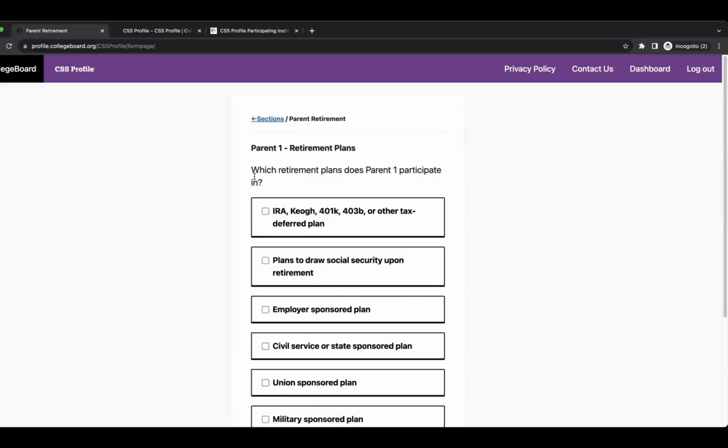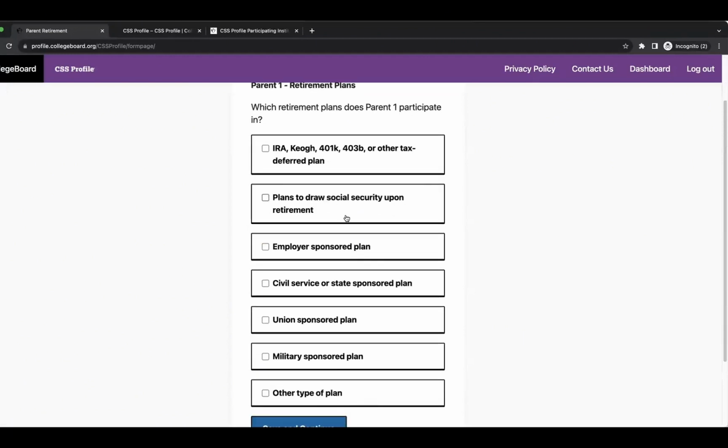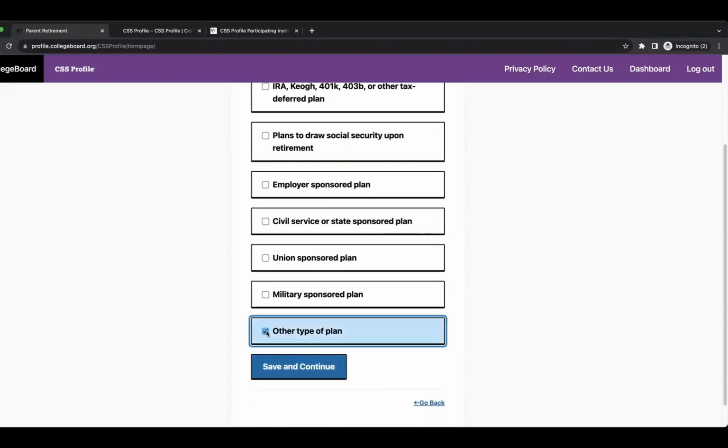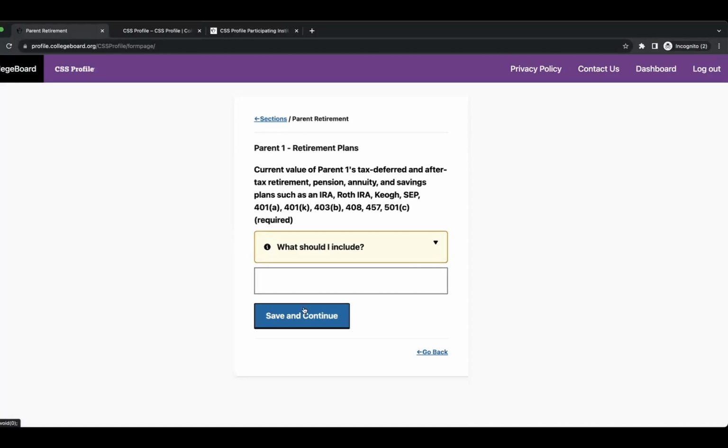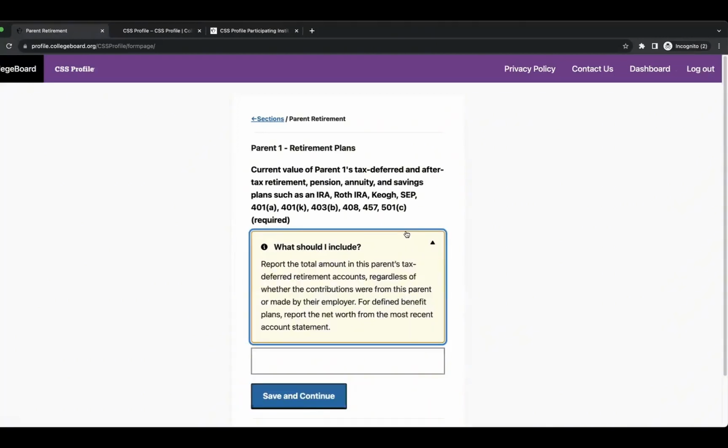And the parent one, which retirement plan does my father participate in? If you have any of them, or other type of plan in Turkey, for example, employer-sponsored plan, and so on. I clicked on other type of plan, parent one retirement, and the current value of parent one tax deferred and the after-tax retirement pension annually.